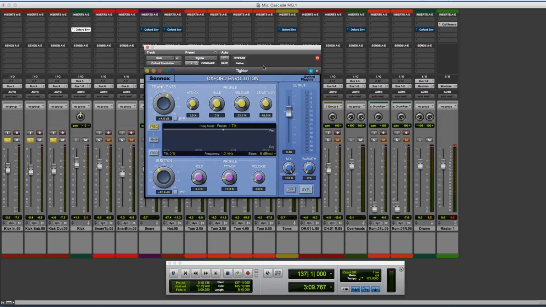I think this gives you an idea of just how powerful the Envolution plugin is. You can totally shape the sound of your signals, no EQ, no compression. It's a very efficient process, very easy to set up and very easy to use.